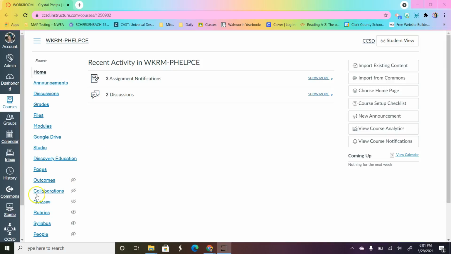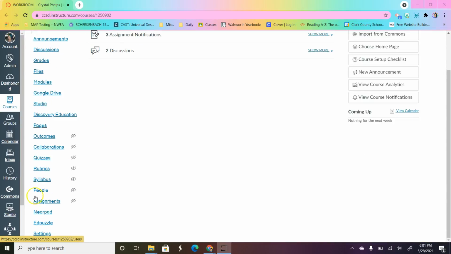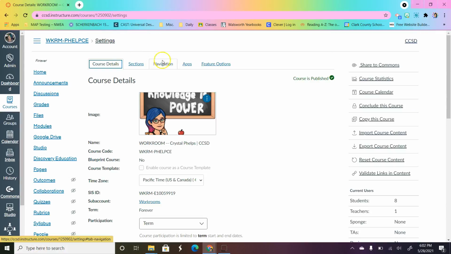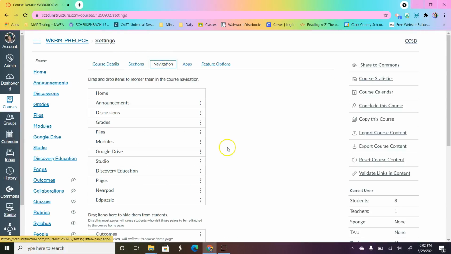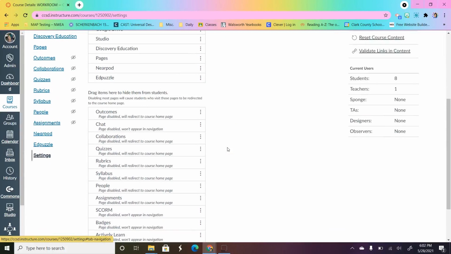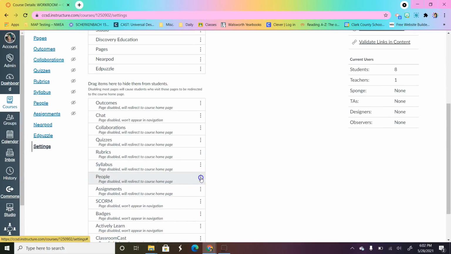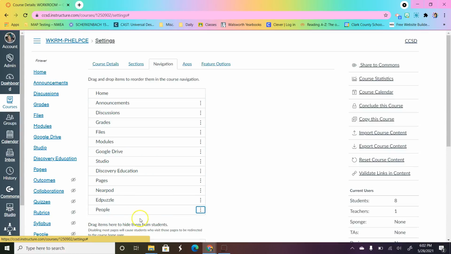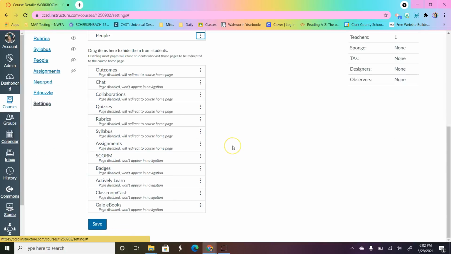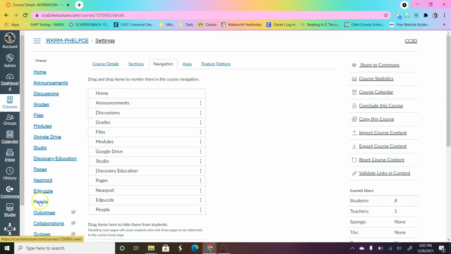Right here on the left-hand side, you have your People tab, and if it has this eye crossed out, that means that it's not visible to students. The way you fix that is you go into your settings, go to navigation, and then go down to People, press on the three dots, and press Enable. When you press Enable, it will take it up to that top section. Once you have it where you want it, you press Save.